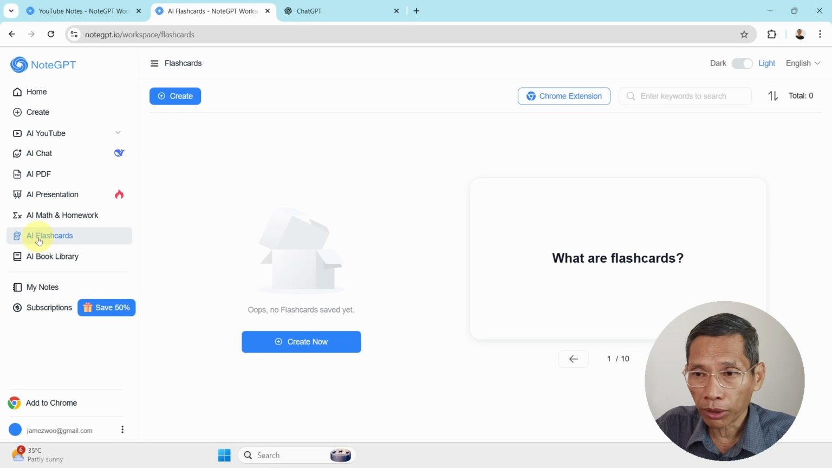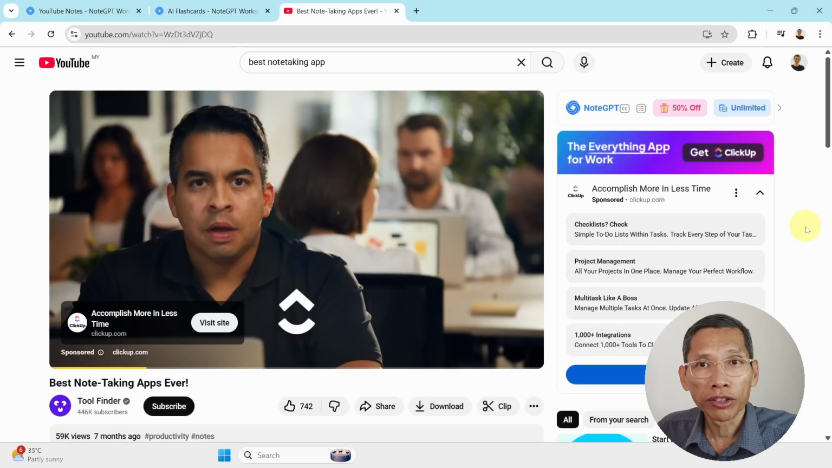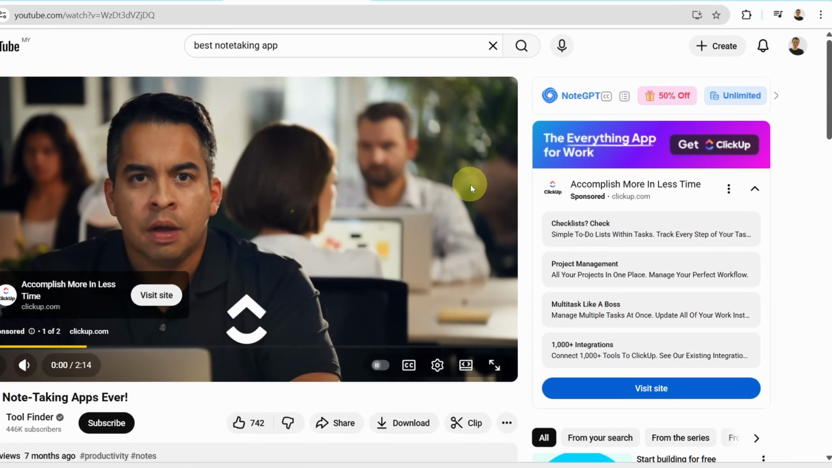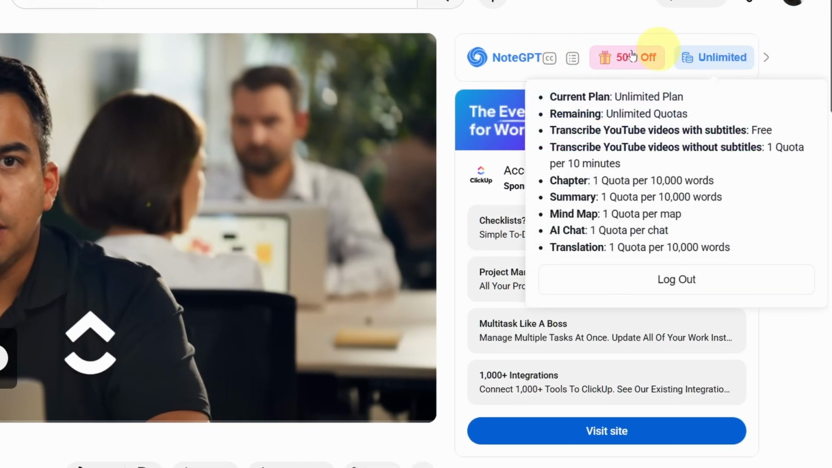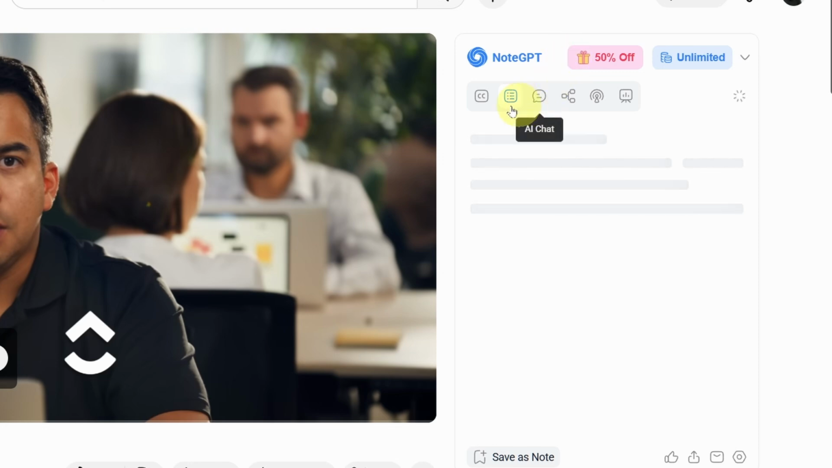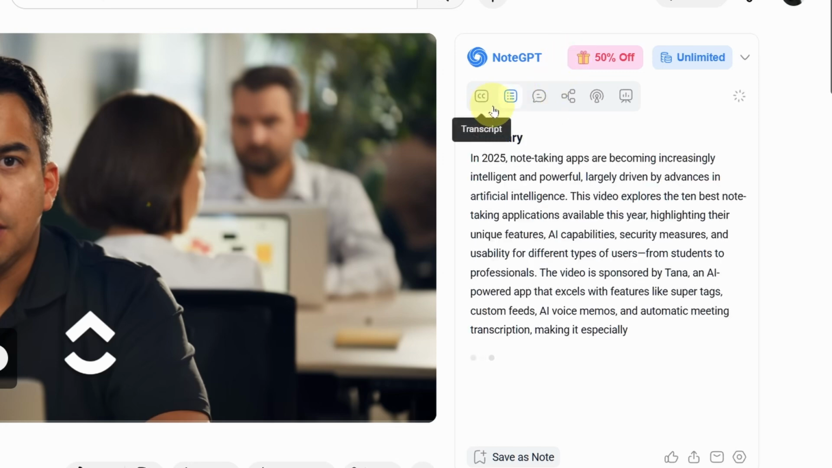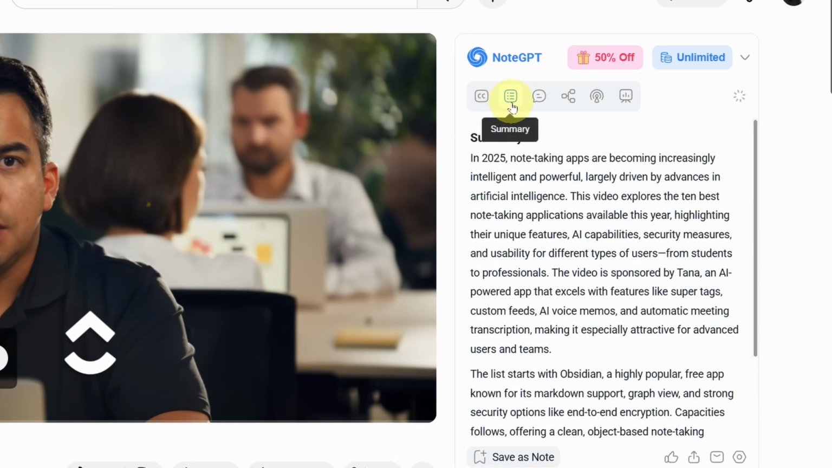You can use it on the browser, or you can also install a Chrome browser extension. If you have installed the browser extension, right next to YouTube, you will have NoteGPT on the side here, and you can ask it to do your summary right beside this. So there are two ways you can do this besides just using the web browser.